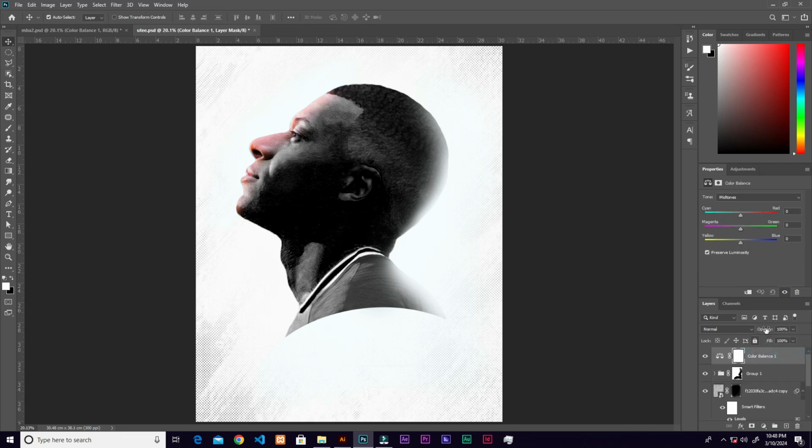So let's add a color balance adjustment layer right here. Make sure you clip it to the layer below. Let's shift the yellows to blues by adding +68.